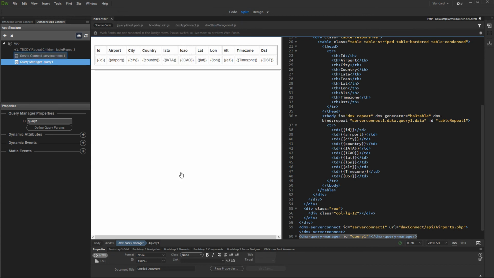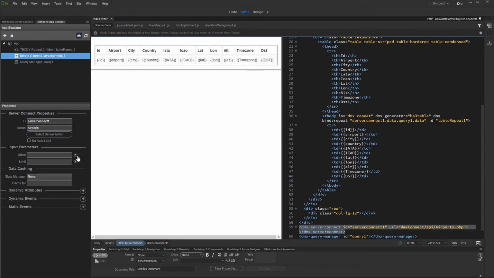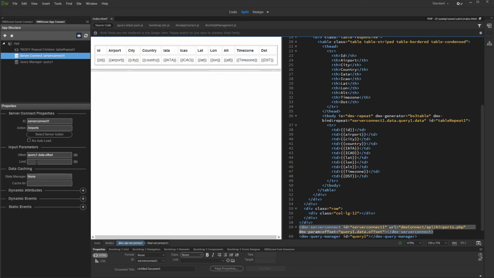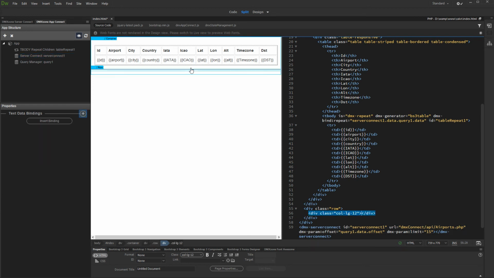Now, select your Server Connect component and click the Dynamic Data Picker button in order to select the offset value. Under Query Manager, Data, select the offset parameter, which we just created. Then, we set a limit, or how many records to be displayed per page. We enter 15.